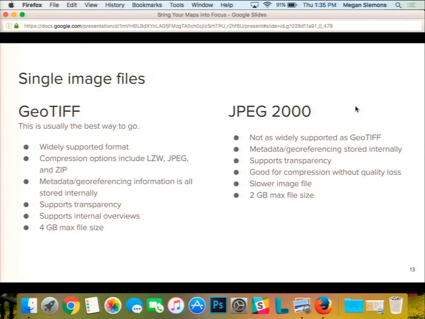We have done some experimentation with JPEG and LZW compression, which does save you a lot of file space if that's an issue, a lot of storage space. All of the metadata and the georeferencing information is stored internally in the TIFF, so you just end up with a single TIFF file, which is certainly convenient when you're trying to move it around, upload, download. It does support transparency. It supports internal overviews, which we're going to talk about a little bit later.